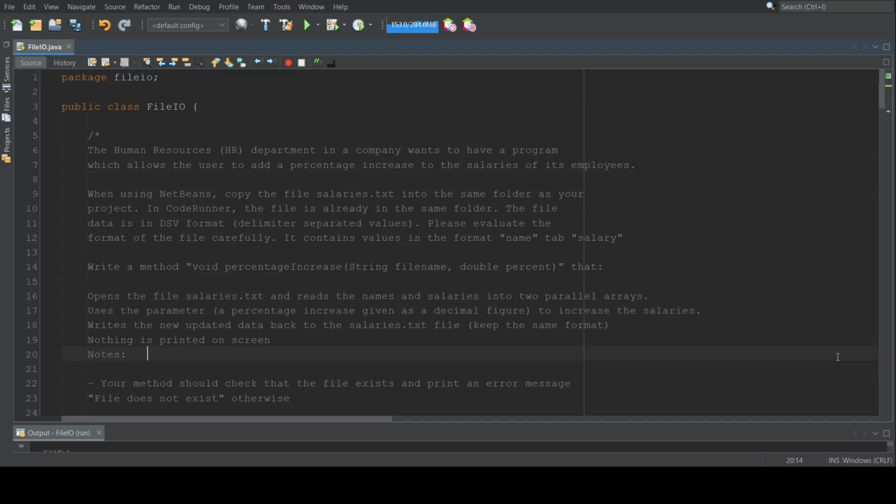So basically, this is the question that is there for question number 2. I've copied it here. It's a long one, but let's go over it. It says the human resources department in a company wants to have a program which allows the user to add a percentage increase to the salaries of its employees.